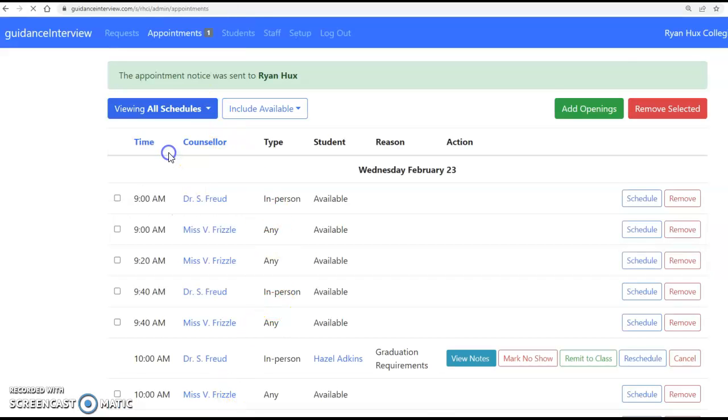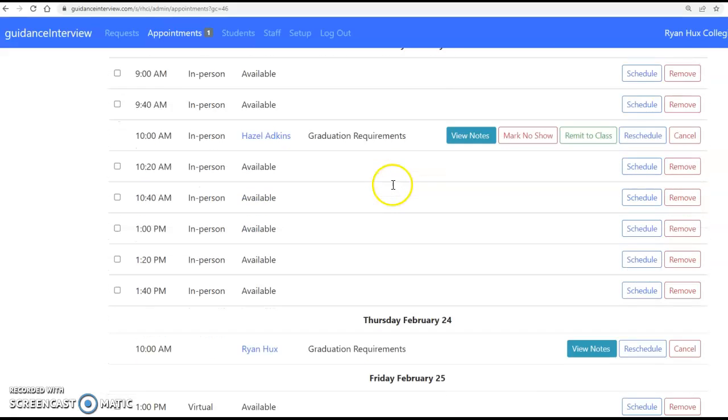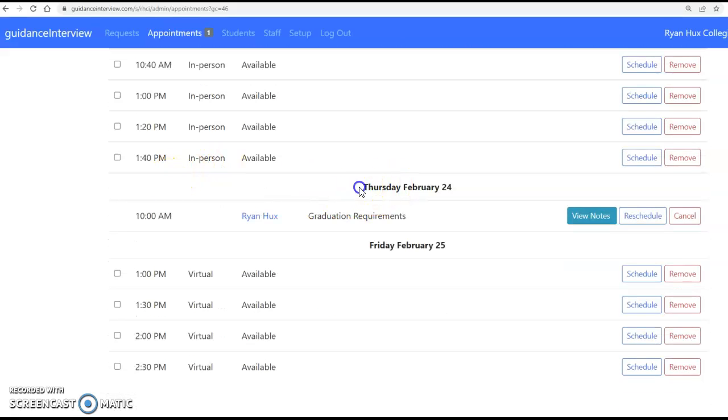And if we go back to that guidance counselor's schedule, we now see that we've booked an appointment Thursday, February the 24th at 10 a.m.